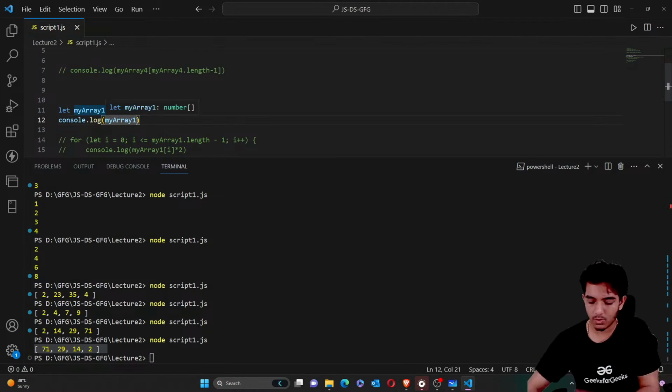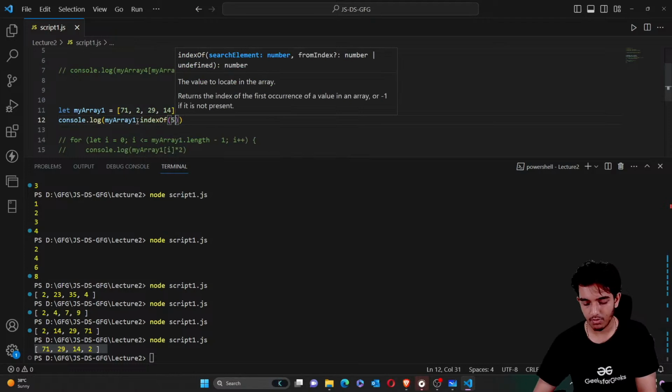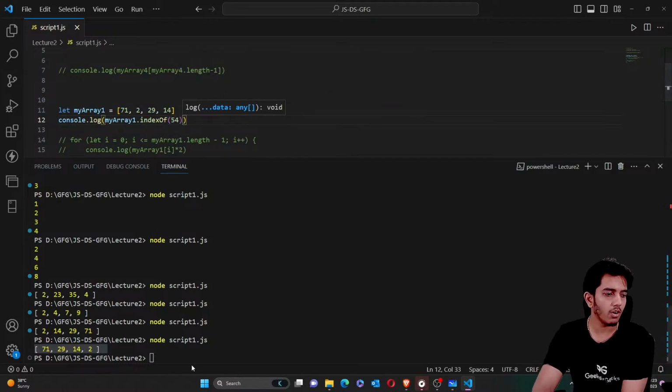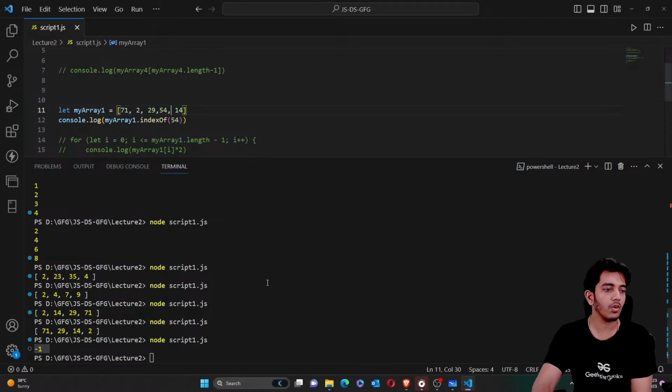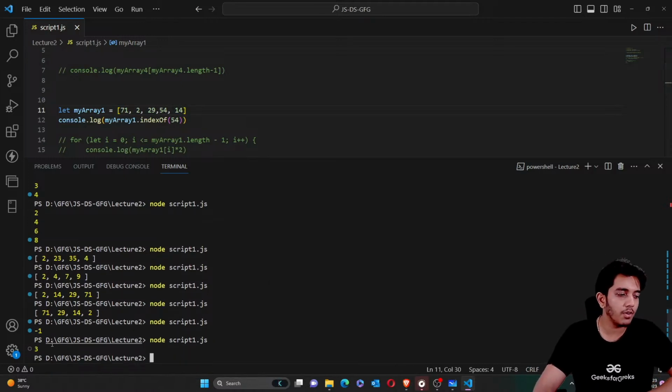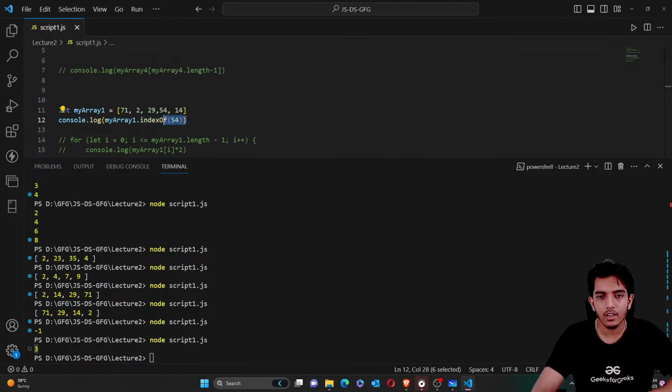Let's see. Suppose I say index of 54. Now if I hit enter, you can see I'm getting -1. Why am I getting -1? Because 54 is not available in this array. Suppose I introduce 54 here. Now if I test this, you can see it's giving me the third index. So that's how you can get the index of the array item. If it's available, it will be given, else you would receive -1, and then you can perform the logic separately.